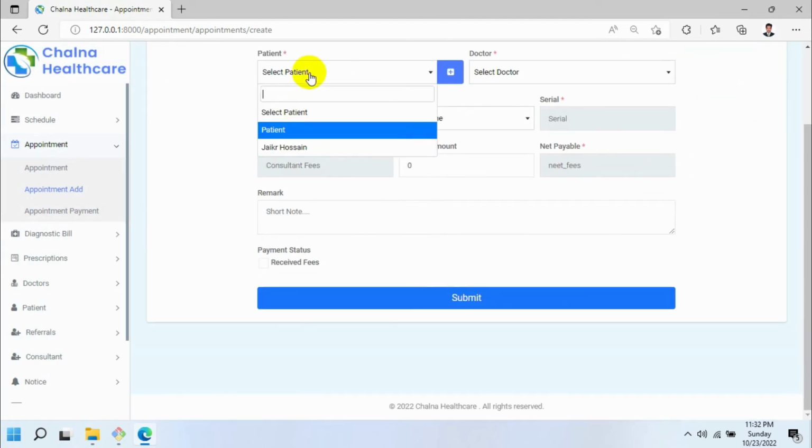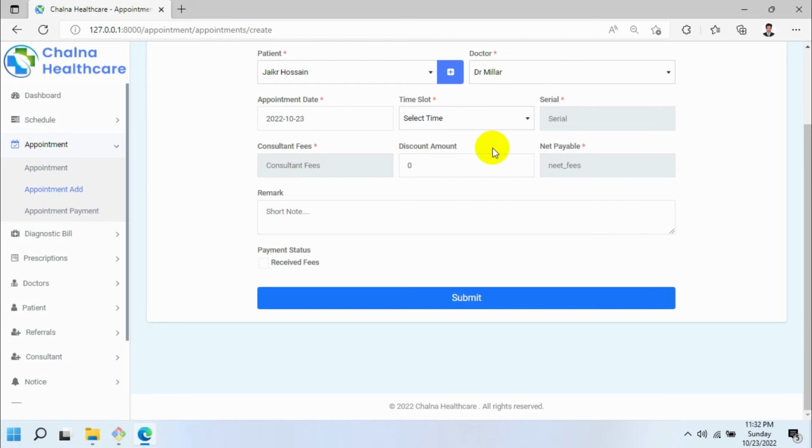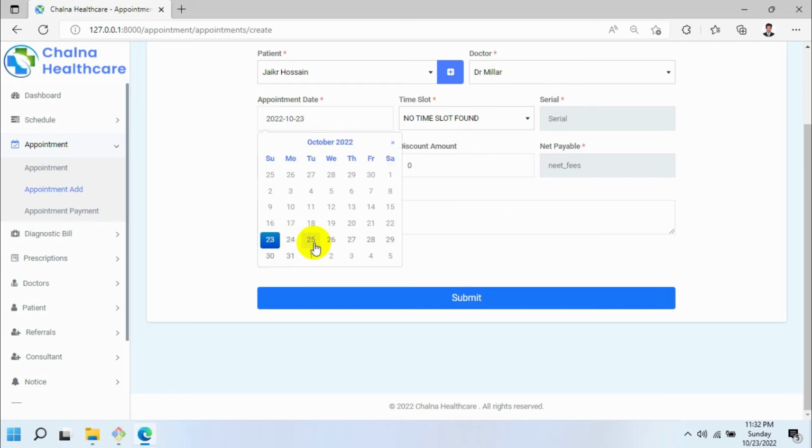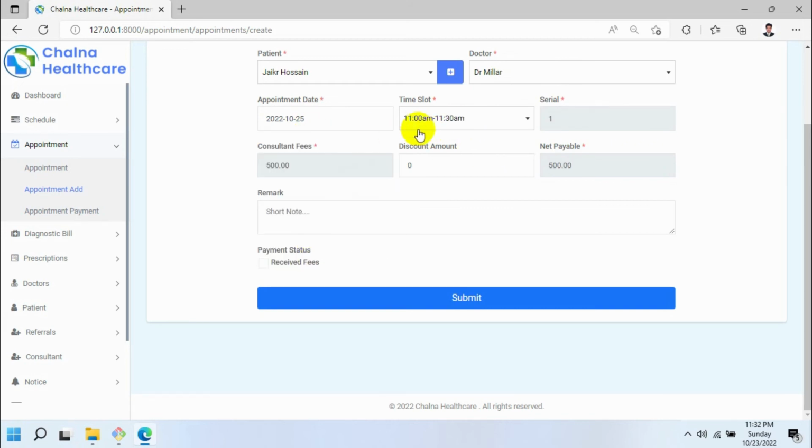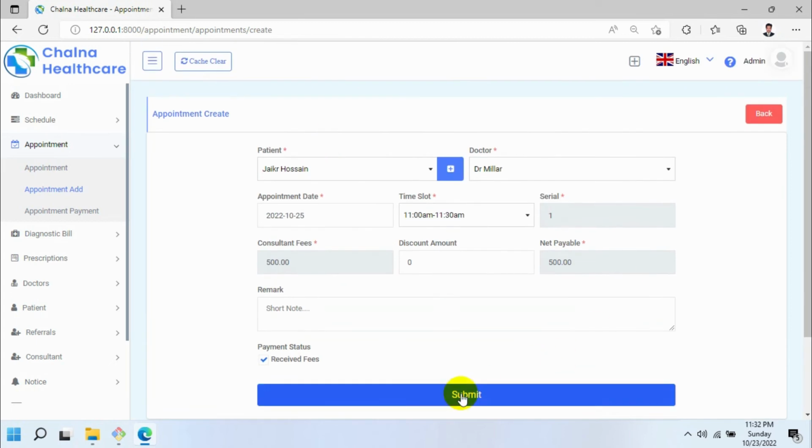New appointment. So first of all we select patient name Zakir Hussain and Dr. Miller, date 25, and the time slot is already here. Consultation fee 5,000. If you want to give a discount, you can enter any amount, like 100 taka, so net payable would be 4,000, but no need. So 5,000. Receipt fees already received in cash, so submit.